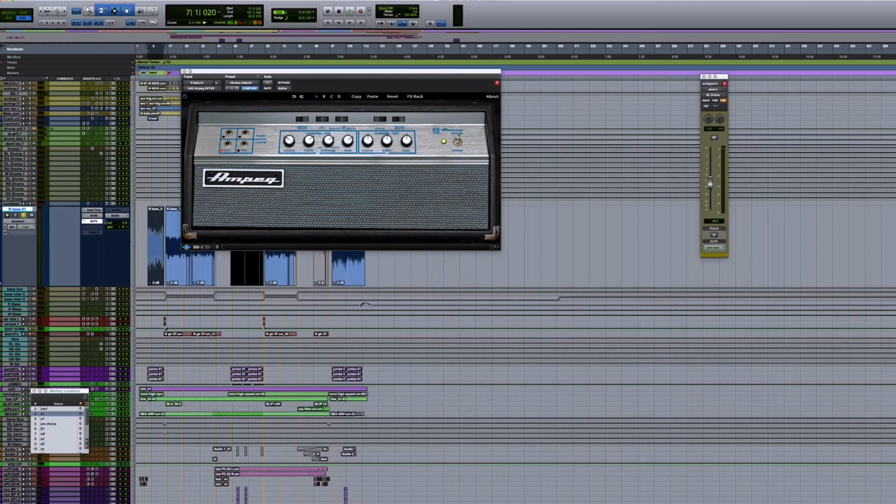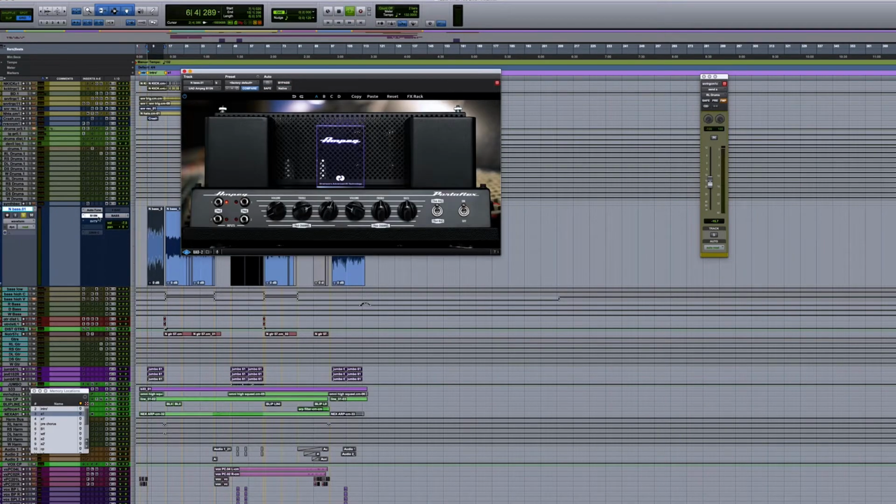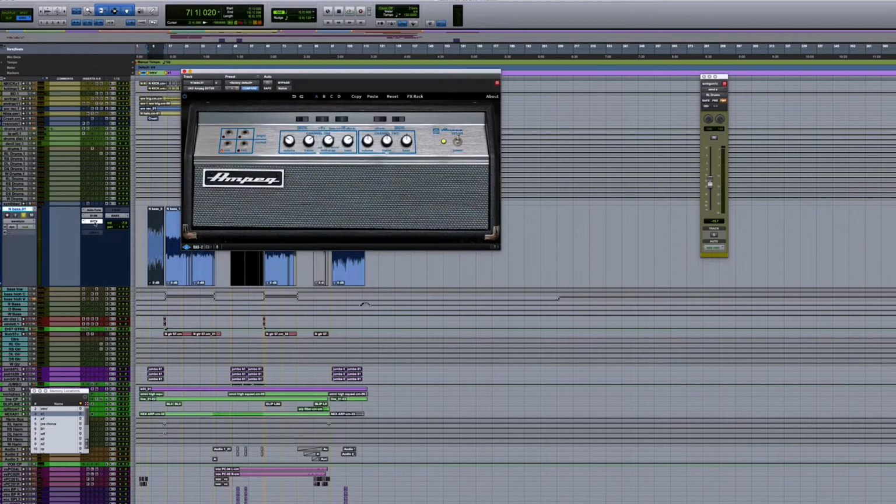Let's see what each does. This is only the first. And here's with the second. So it gave it more attitude and kind of focused the mid-range attack of the pick where I wanted it.